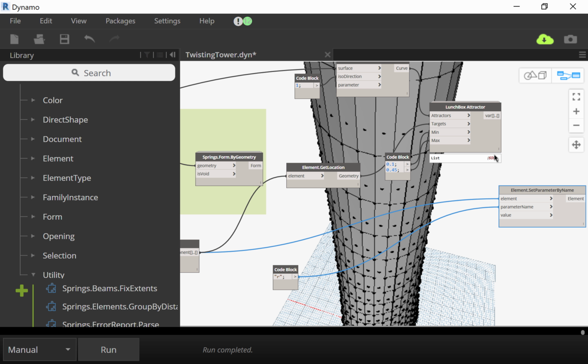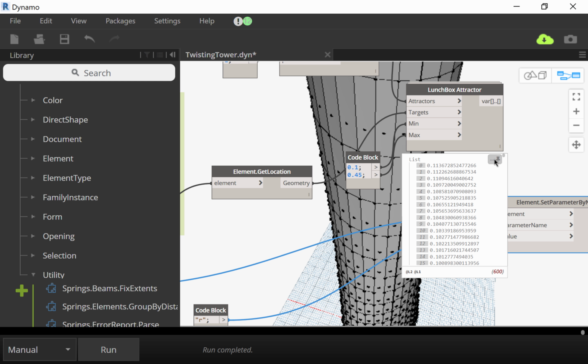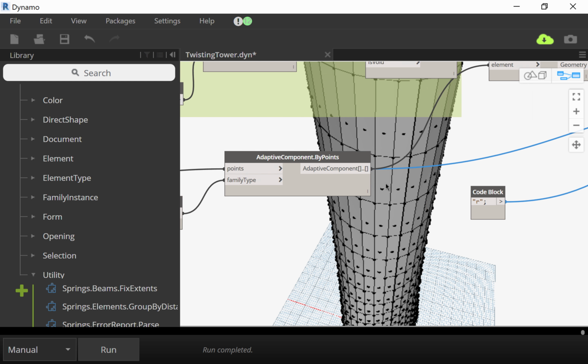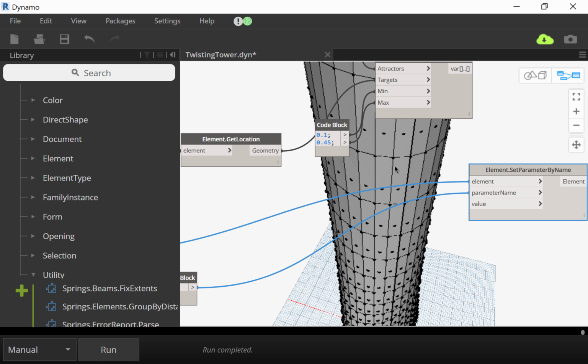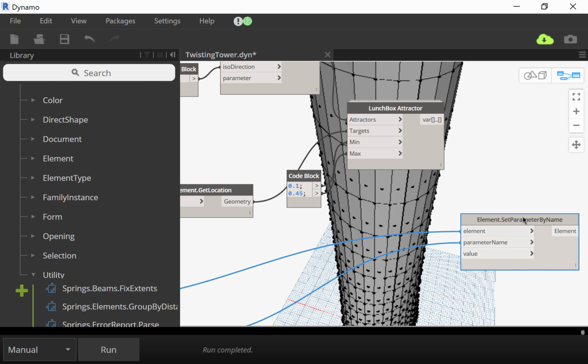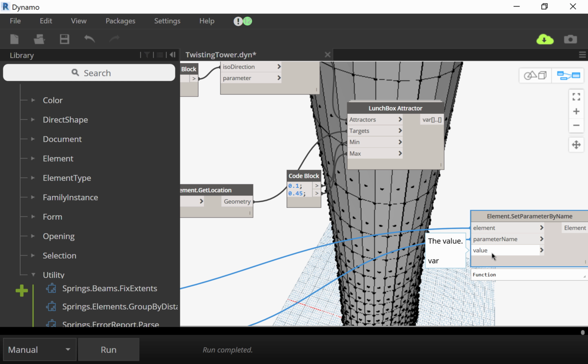So notice how the lunchbox has, in my case, 600 elements. I don't know how much you're going to have, but these need to match the number of adaptive components. I have 600 adaptive components and I have 600 values of R. And where do these go? Into the set parameter by name. It goes into value. Again, save it, because this is going to take time.